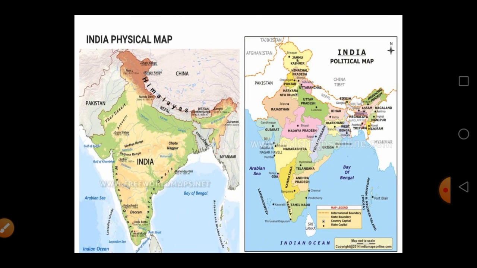Physical maps show the relief or natural features of the earth's surface. They show landforms like plains, mountains, valleys, plateaus, and water bodies, meaning rivers, seas, lakes, and oceans.